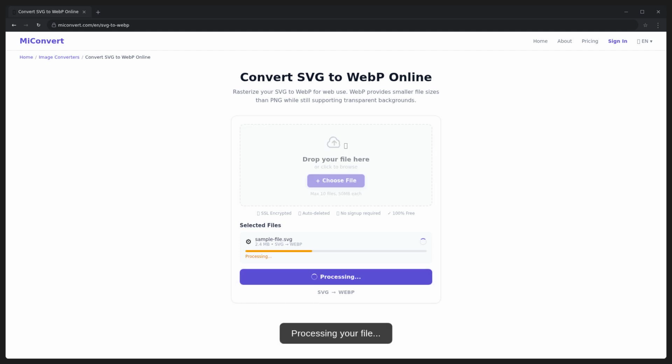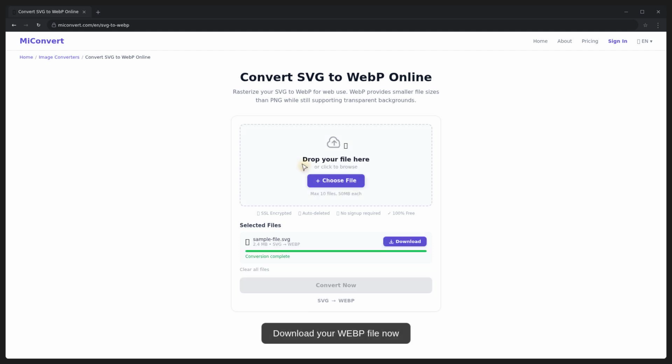The conversion engine is processing your file. The progress indicator shows the current status. Please wait a moment. Excellent. The conversion is complete. Click Download to save the resulting WEBP file to your local drive.